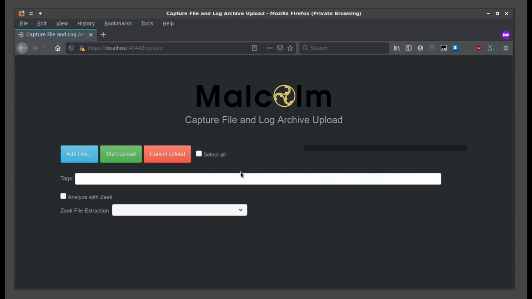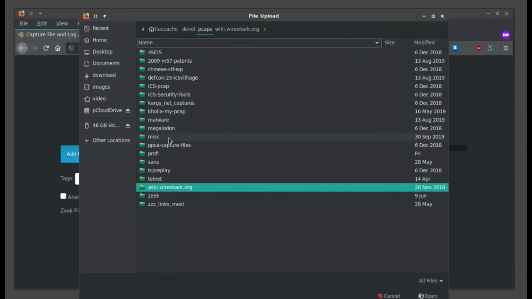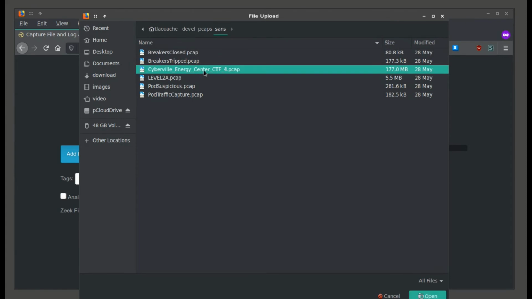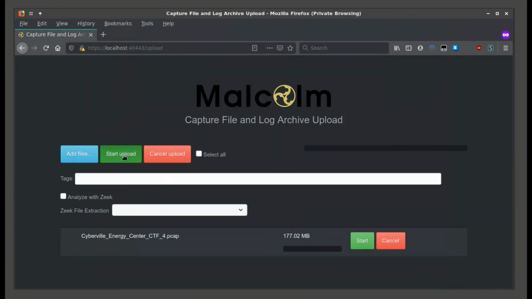This is the screen where we can upload a PCAP file or a tarball containing some Zeek logs, and we can upload that file into the Malcolm processing pipeline so that we can actually analyze it and extract the data out of it. So here I am going to navigate to the PCAP file that I want to process. Selecting that PCAP file adds it to the upload queue, and as I click Start Upload, you'll see that file is uploaded and then disappears from this processing queue.